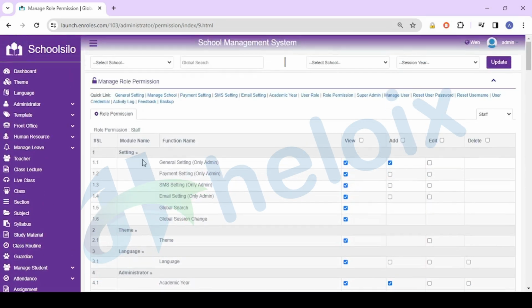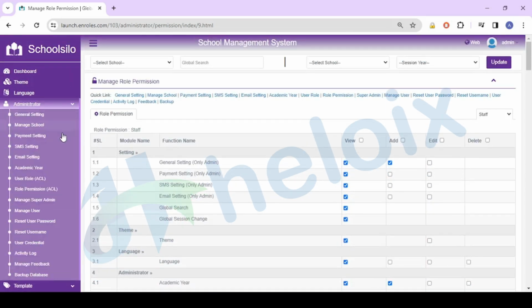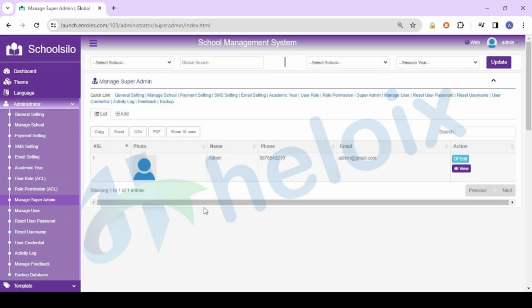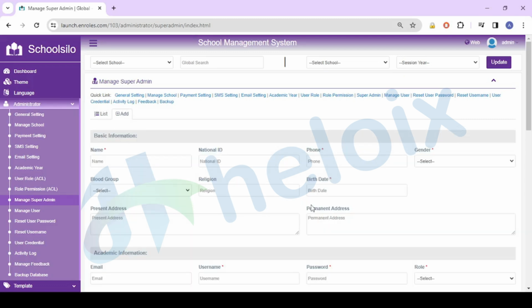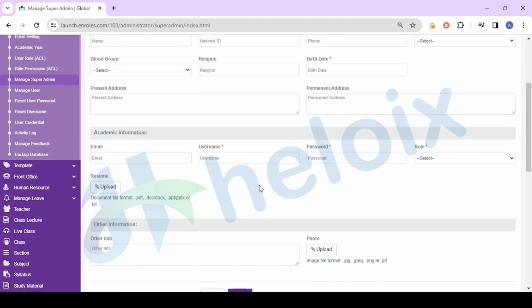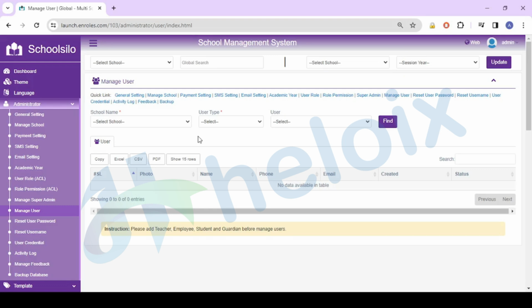Okay, so after that we have other options like manage super admin. So here you can check super admin data. If you want to create, then you can create as well. You just need to add some data. After that, the users data, you can check here. Here you can find out the complete user data. If you want to search, you just need to add some data like school, user type, or user, and then find. So you find out the complete data.